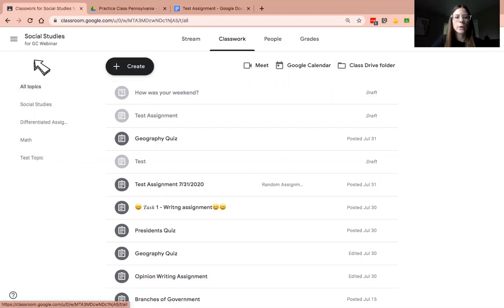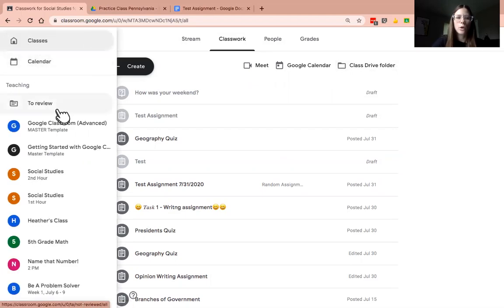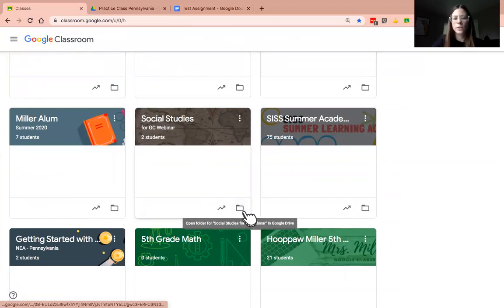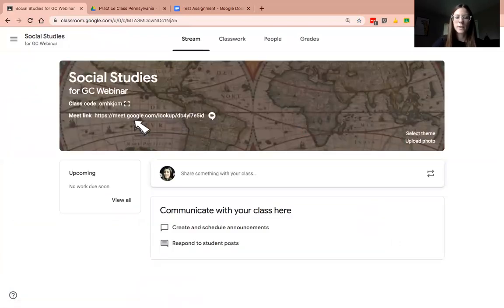I'll show you one more quick way to get there, and that's when you go to all of your classes. So it's the Google Classroom landing page. And you'll notice that there's a folder button right there. You can always click that too, and that will take you right where you need to be for being able to access all of your master copies. And that's it for creating assignments in Google Classroom.